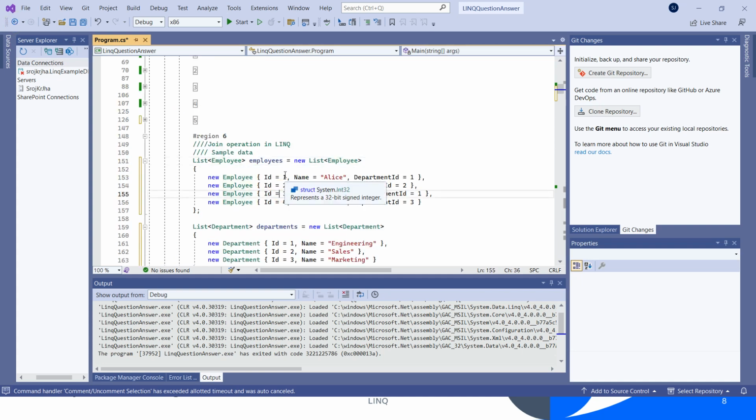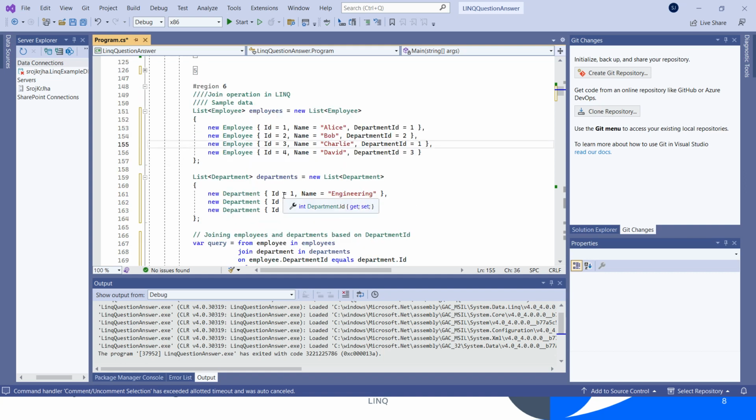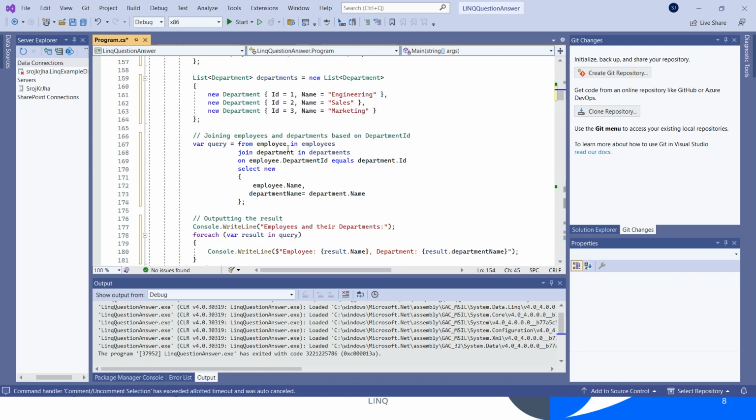We are adding some constant values to the employee: ID 1, Alice, ID 2, Bob, and so on. Same with the department. And here we also added a department for that particular employee. Now we are going to see how we will join employee and department based on department ID.